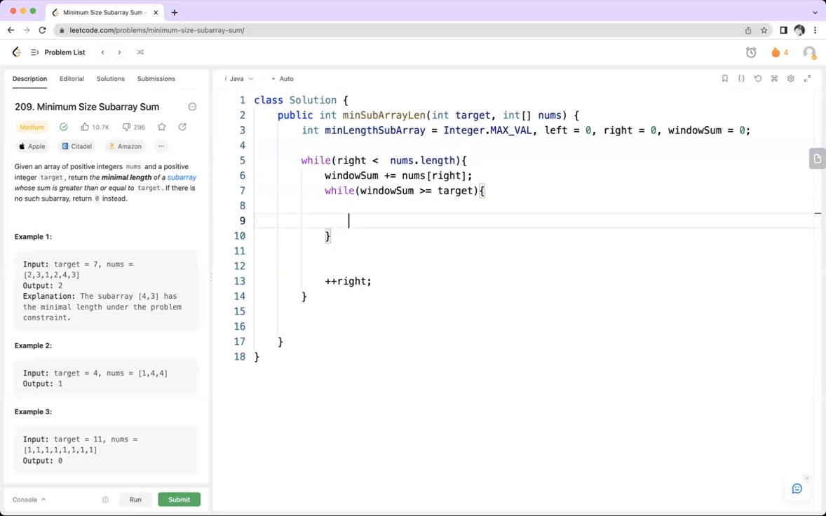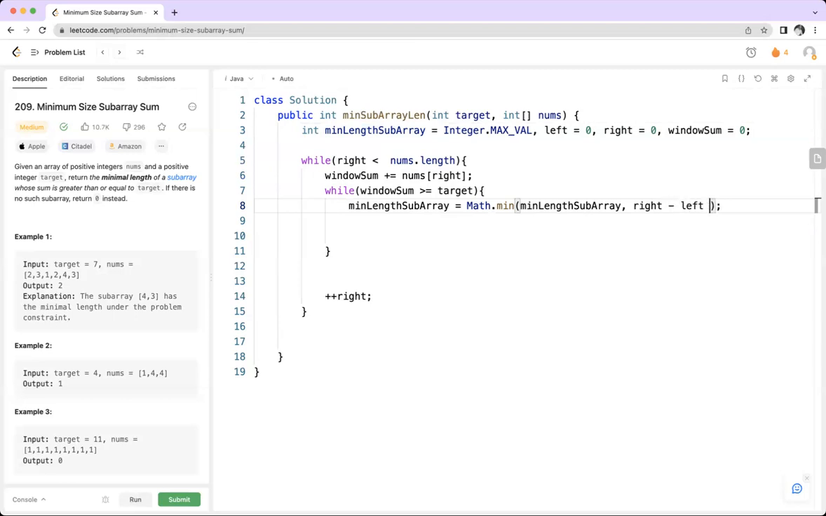If it is greater than or equal to target, since we are interested in capturing the minimal length, as soon as it becomes greater than or equal to the target, we will store that value. So we will take the minimal length subarray and use Math.min. The existing value is the first parameter, and the second parameter will be the current right index minus left plus 1.